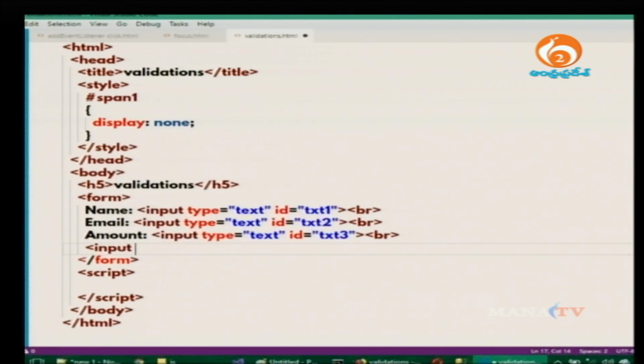How to create submit button? Input type equal to submit. What the button name you want to display? Value equal to register.